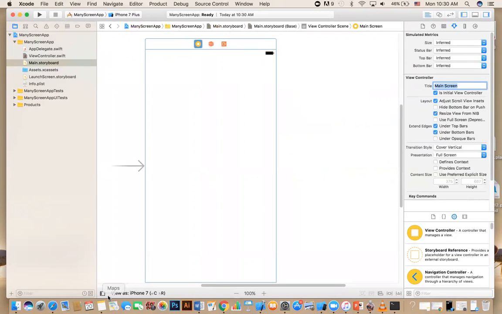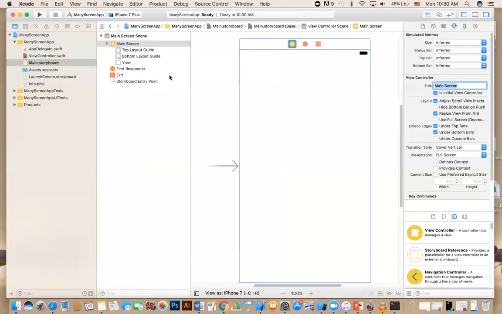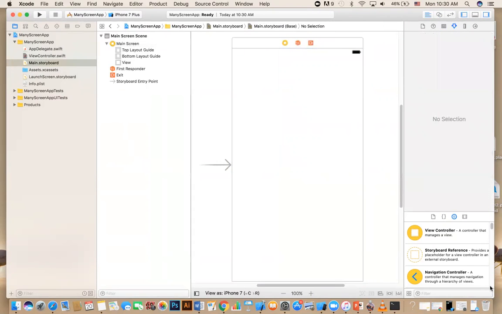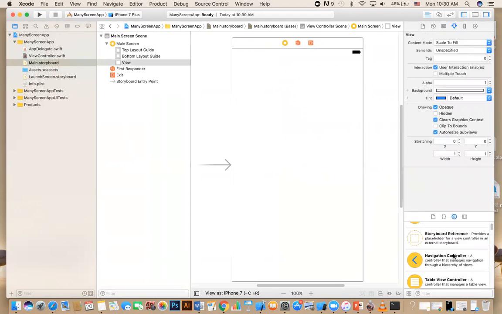Now, if you look at the document outline, you'll see that it used to be called a view controller. Now it says main screen. So if you have many of them, I can navigate to them from here, from the main screen. All right, if we want to put a few buttons here, let's put a few buttons. I'll show you what we're going to do in a minute. We're going to navigate to a different screen from these buttons.